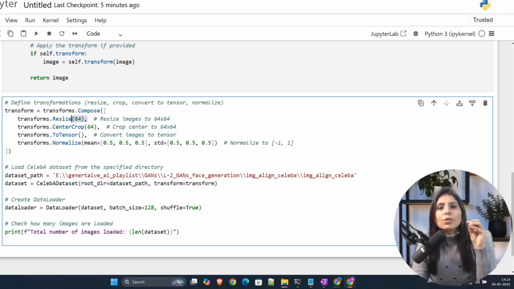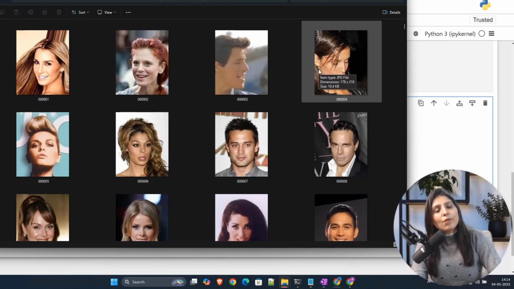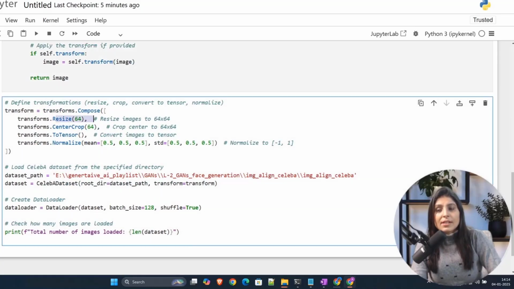If you want your model to generate images of size 64 by 64, it is always best practice to provide the model with training images of the same size. Then you will get better results. Right now the image size is 178 by 218, and every image is of this size. So we want to resize these images to 64 by 64, and that's what we are doing.